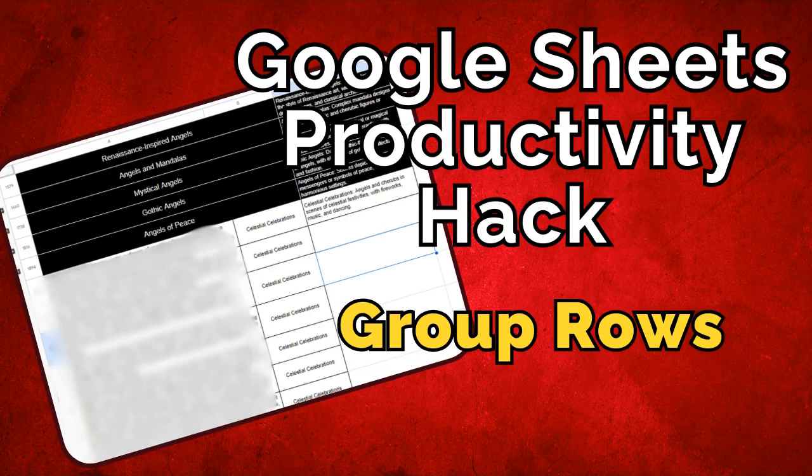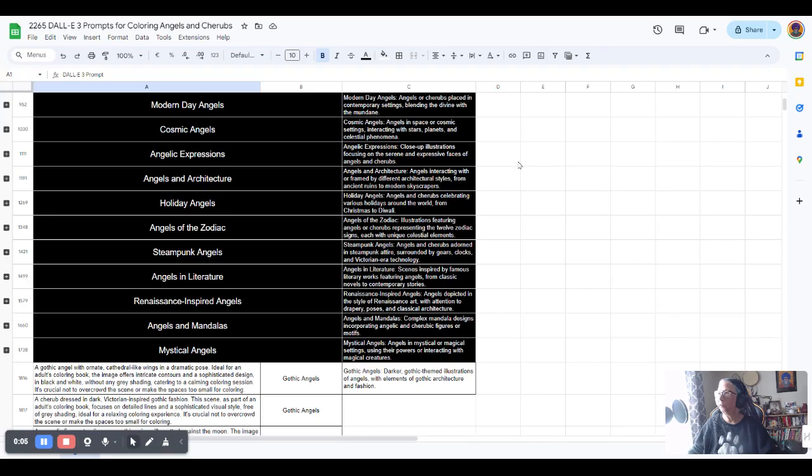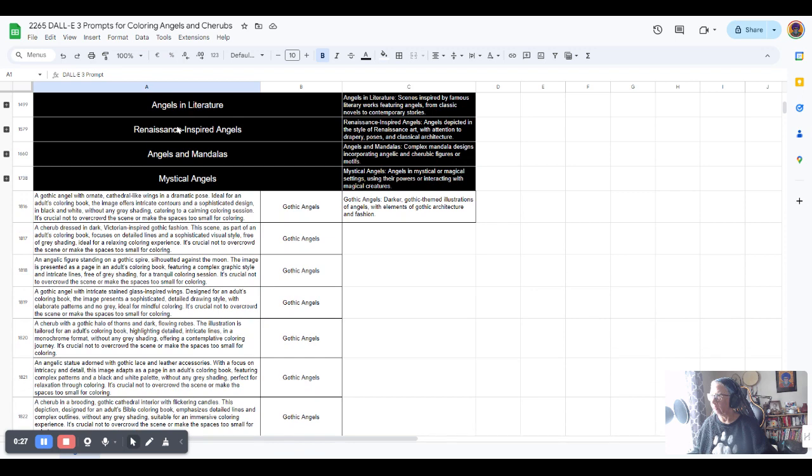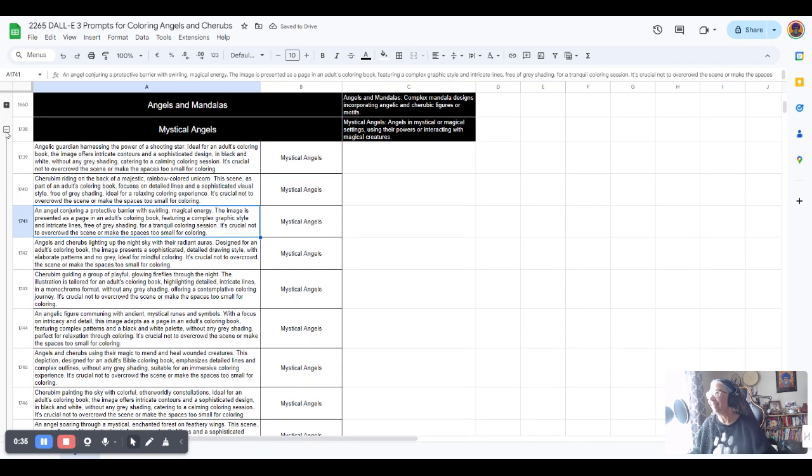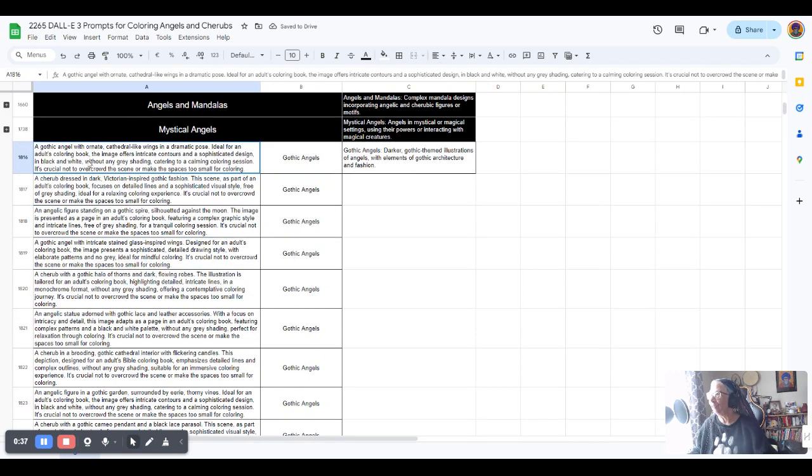Okay, so this is just a quick overview to show you how, when you get these big, long Google Sheets that have thousands of prompts on them, this has 2,265 prompts from the most recent product for the Christian coloring pages, but it doesn't matter what you get it for. When you get these big, long sheets, you want to be able to organize it so that you can get to what is there, because it gets very confusing after a while.